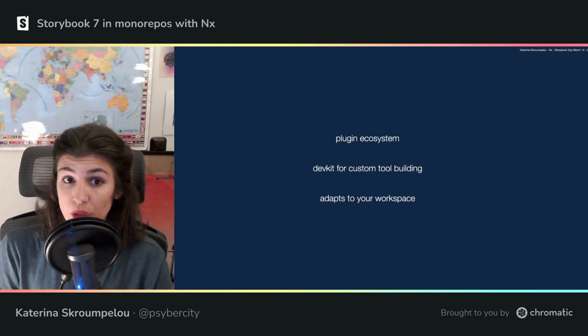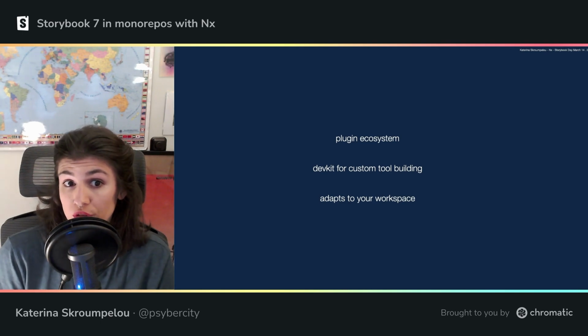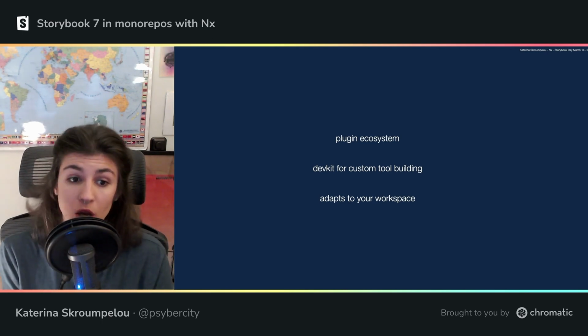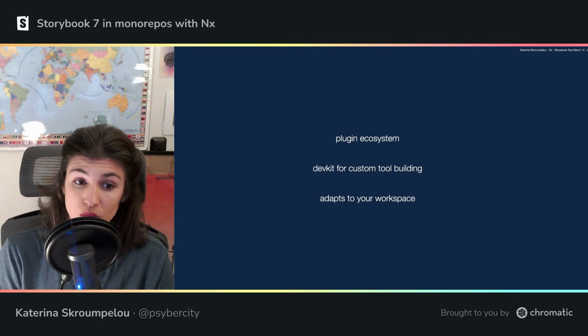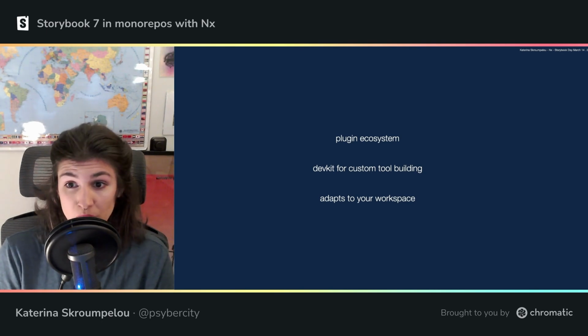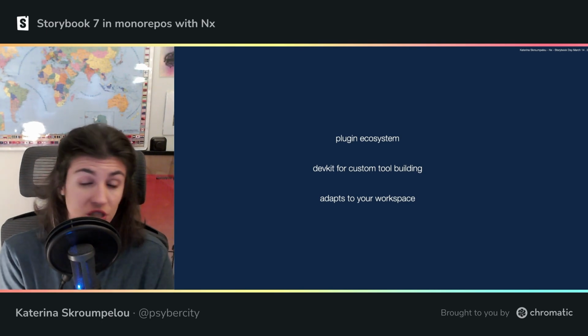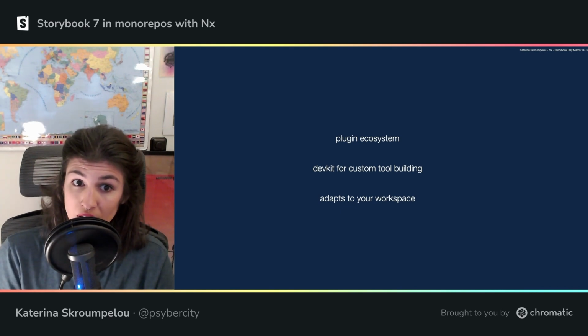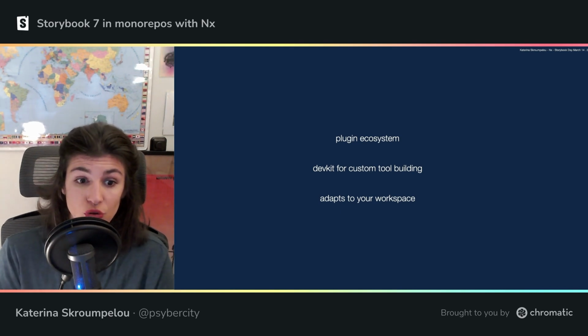Also, it's configurable. We have a whole plugin ecosystem. We offer powerful integrations with multiple modern tools like Storybook, for example. We also offer a dev kit for custom tool building. You can customize Nx to support different technologies and custom use cases with it. And also Nx adapts to your workspace. You can choose your style and make it work for what you already have.